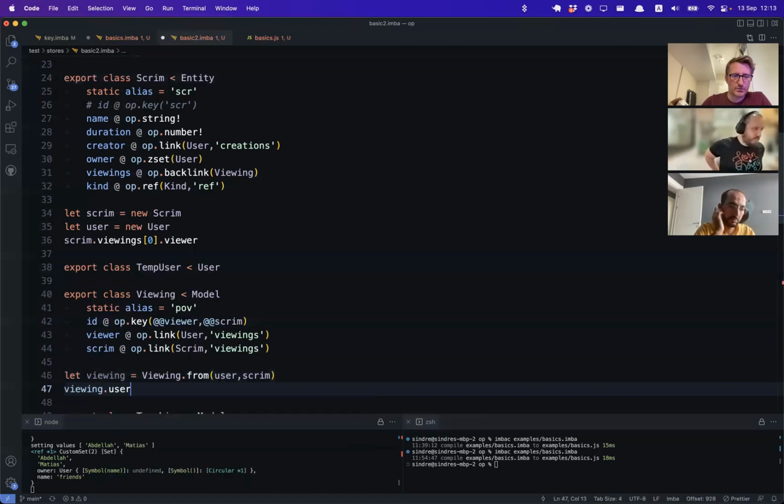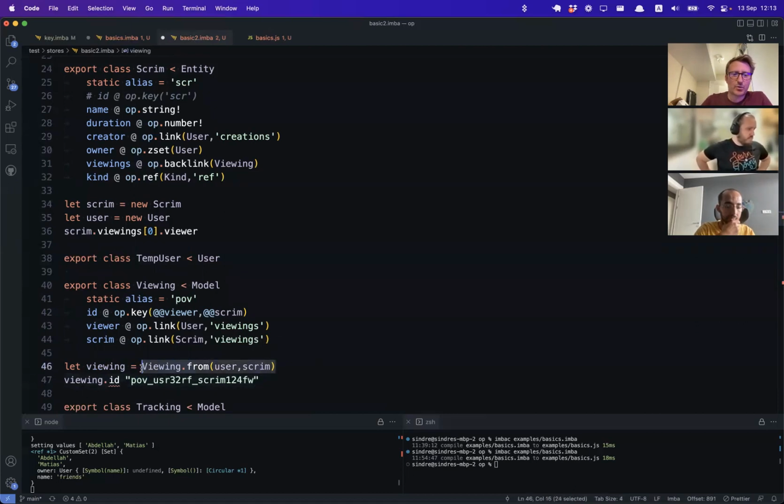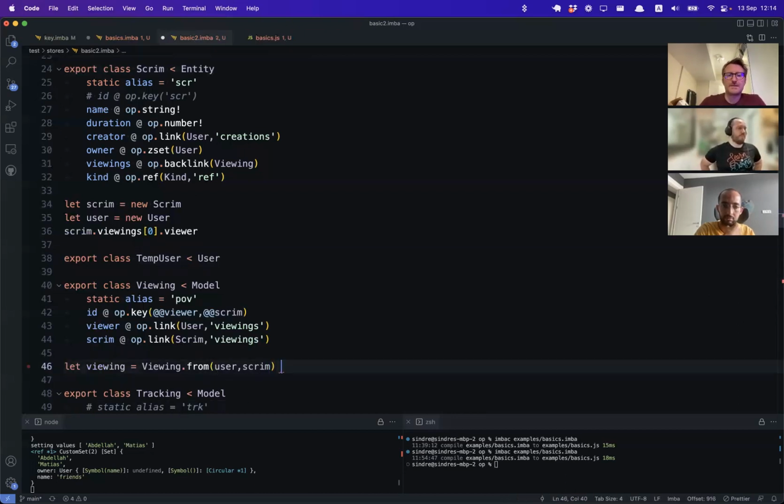If I do viewing.viewer, it's saying any, and that is not right. So that's a bug in the typings. But the whole thing is that this has an ID. In our case, it looks essentially something like this: scrim, blah blah, user, blah blah, scrim, blah blah. And I could call this a million times and it will always return the same instance in the client or whatever.